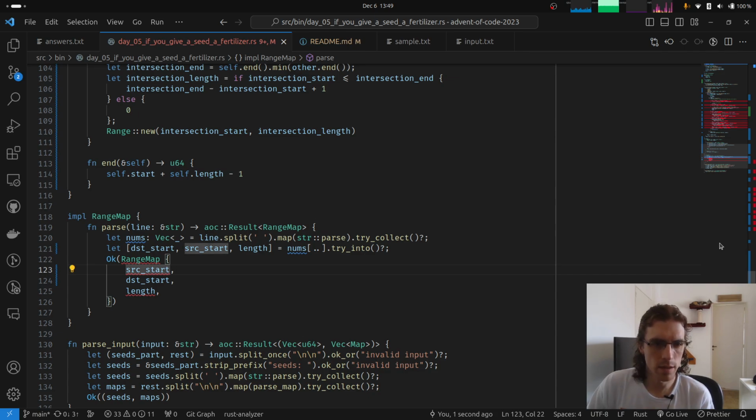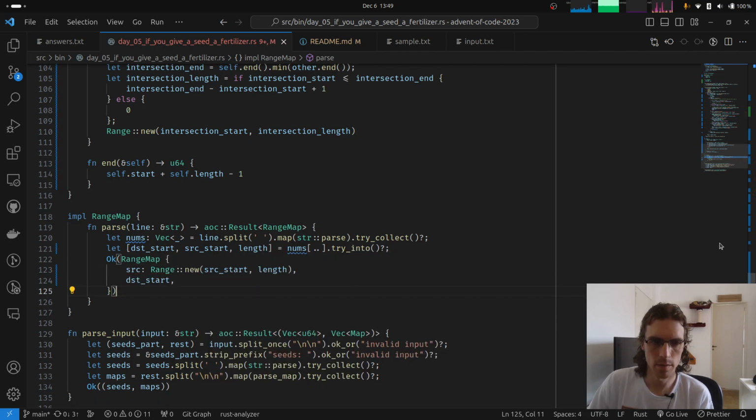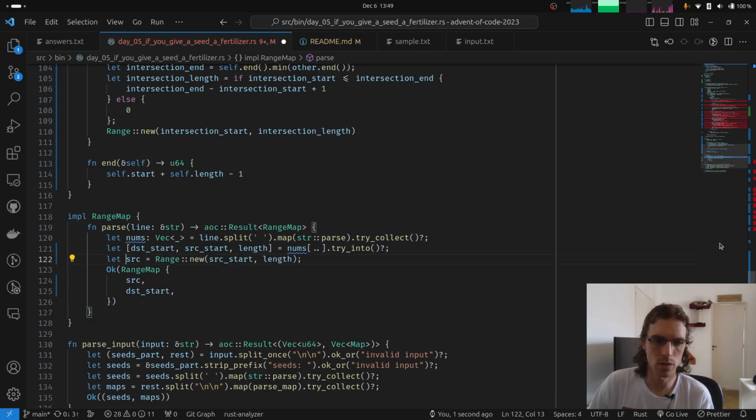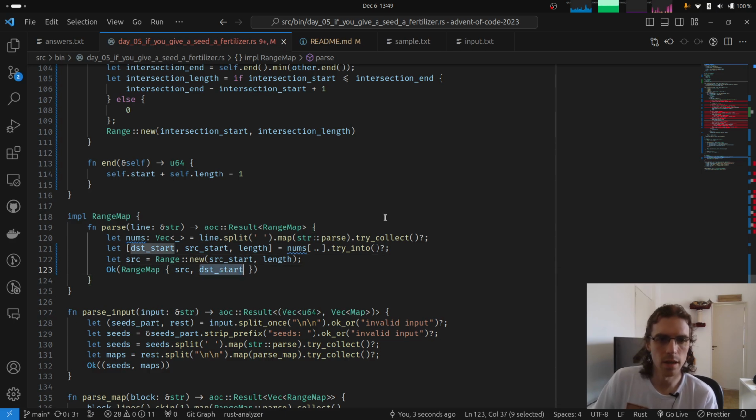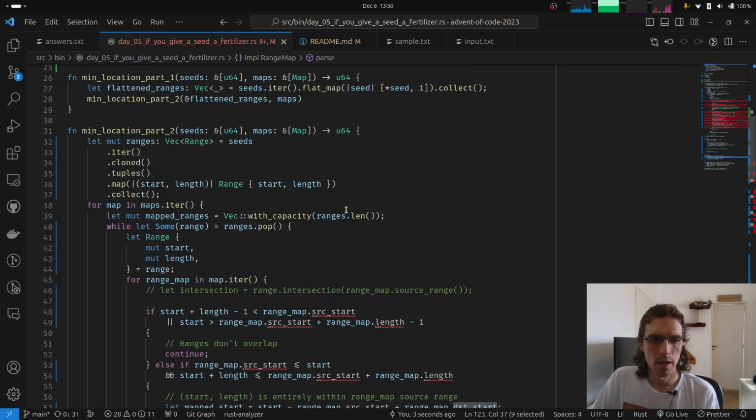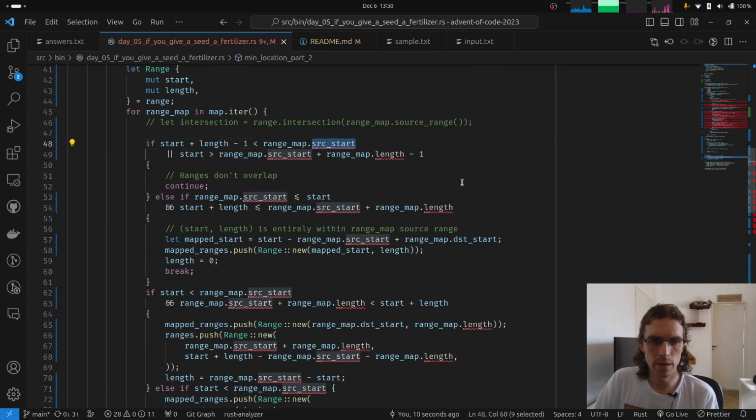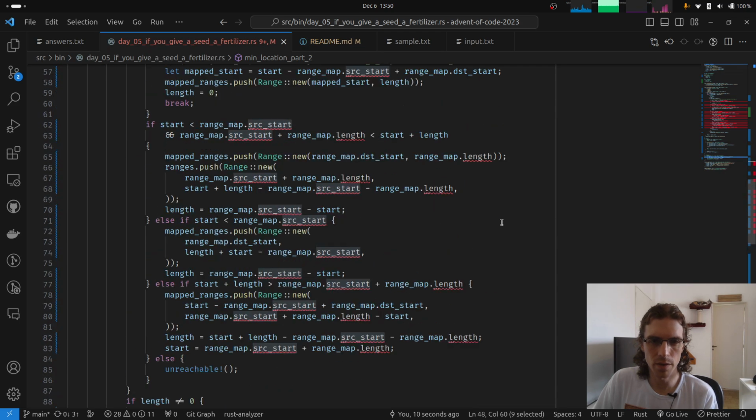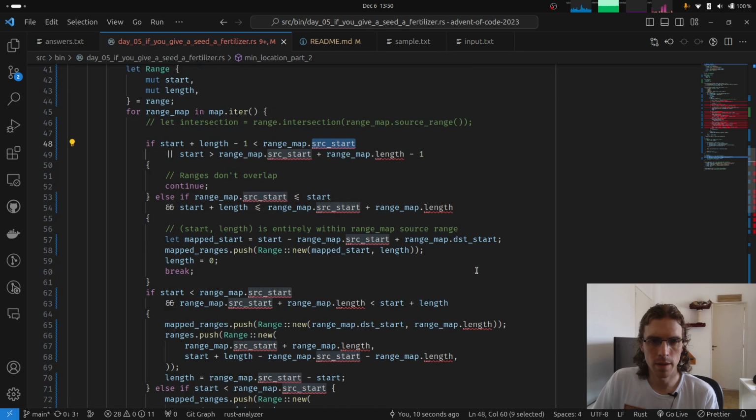But now we just need the source range, and yeah, let's say src is Range::new with source start and length. Awesome. And maybe even put it into a variable called source and have this very neatly packed. Great. And now we have a bunch of things to fix here, but all of this source start, which are a lot of them, are gonna be replaced with just simply src.start.